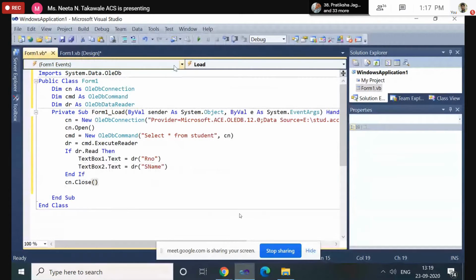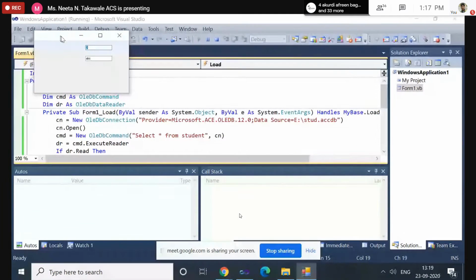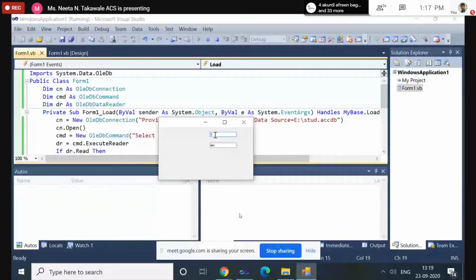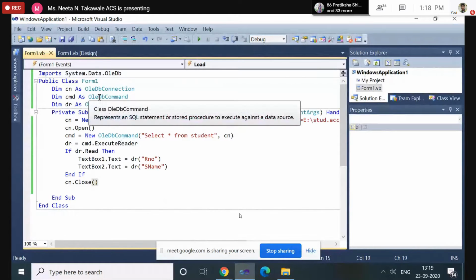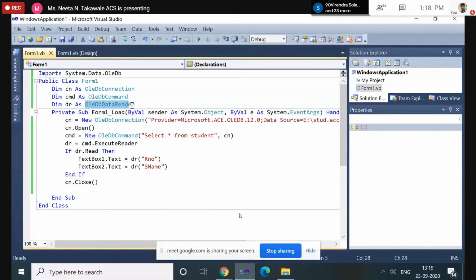Now we'll see the execution, whether it is working. Yes, it is showing that the roll number is 2 and the student name is ABC. If this output is visible to all. So like this we can also connect with Access using the data reader.